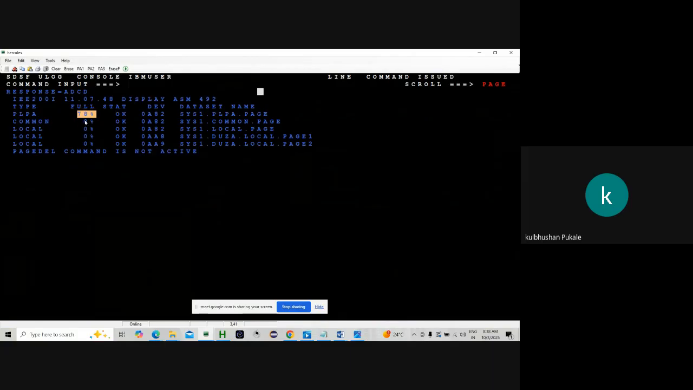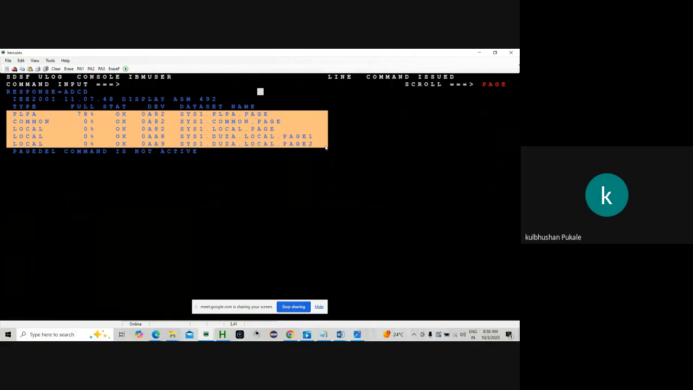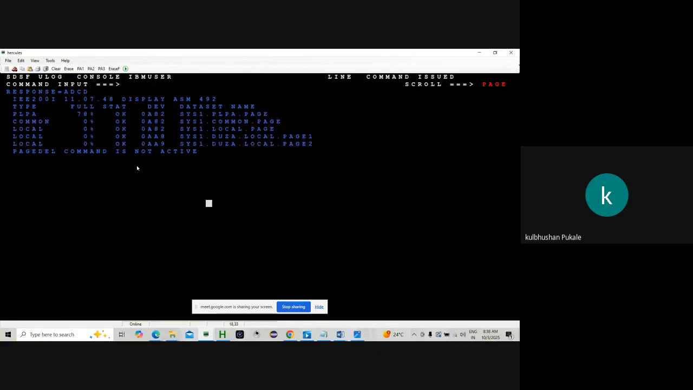If these also start filling, you will get alerts in the system. This represents your complete virtualization concept. Common and local should not become full. If local becomes full, then your system will go into a hung state.